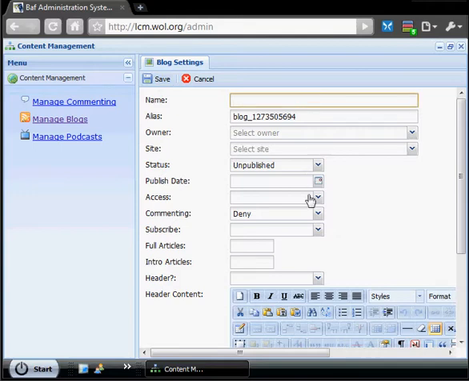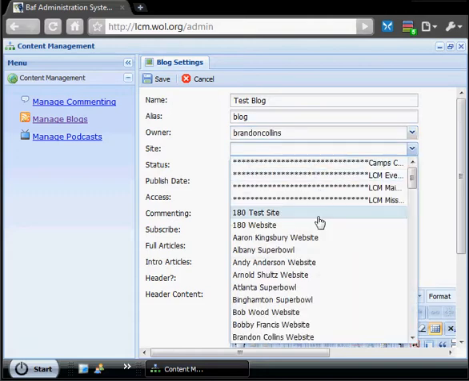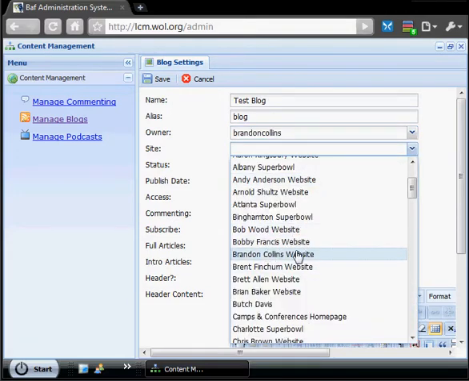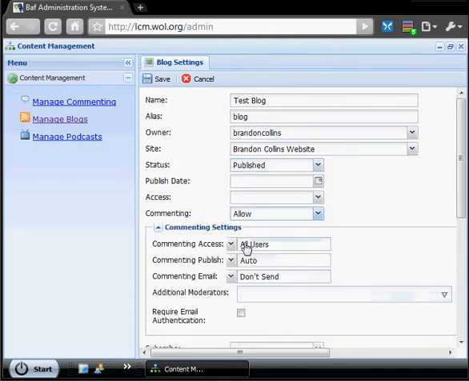Now I need to give my blog a name and an alias, and the alias is part of the URL that will show up in the bar here. I'm going to go ahead and name mine just blog, and select an owner. I'll select myself, and choose what site you want the blog to be associated with. I'm going to publish the blog, and that just makes it show up on the outside when people go to that URL. I'm going to allow commenting.